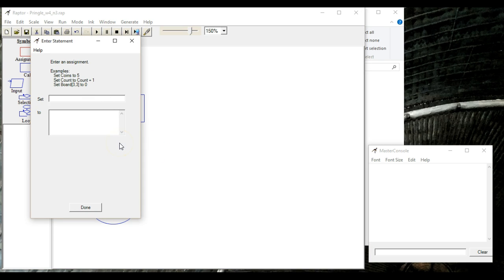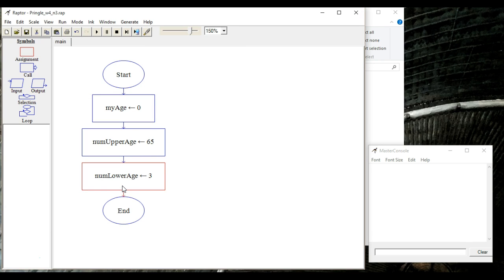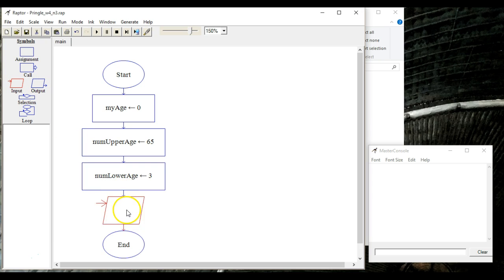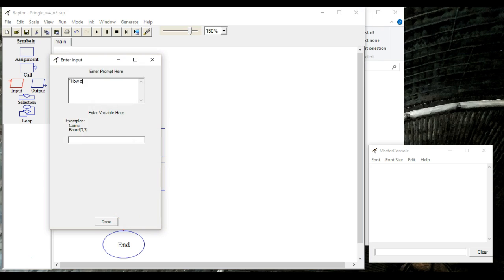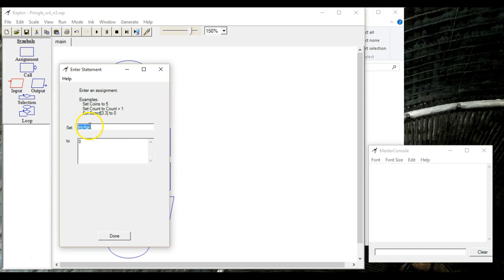So in this case I have num upper, and I'm not going to call it upper limit, I'm going to call it upper age. And we're going to set this equal to 65. And in this case I'm going to say num lower age is 3. Because now what I want to do is compare if the person is over 65 or under 3, then we're going to give them a discount. Alright, so the next thing I need to do is ask them how old they are. So, how old are you? And put that into num age. Oops, I typed in my age.